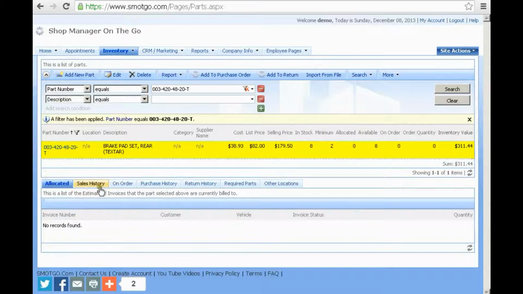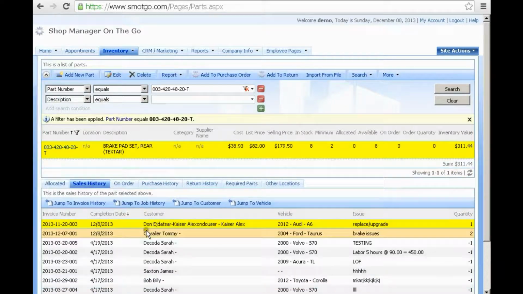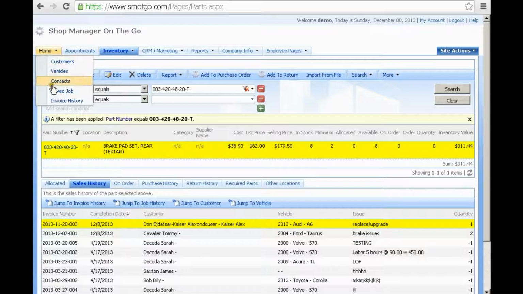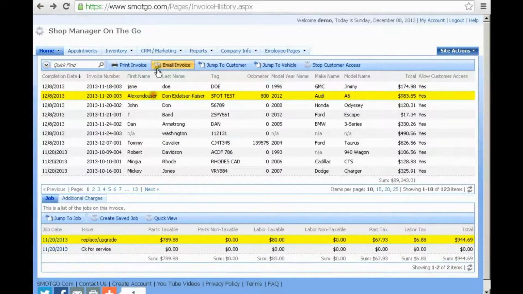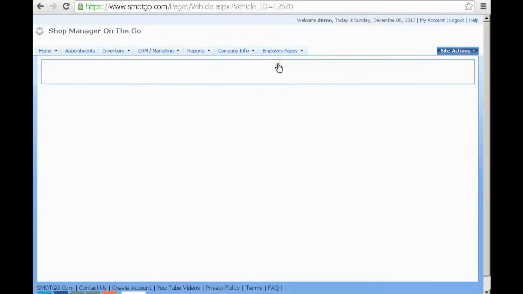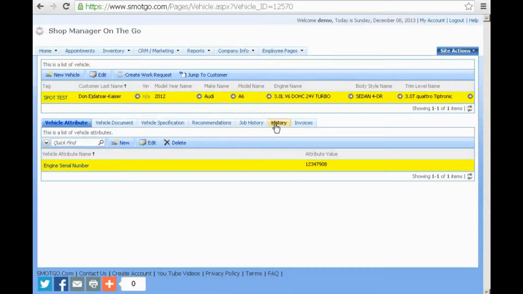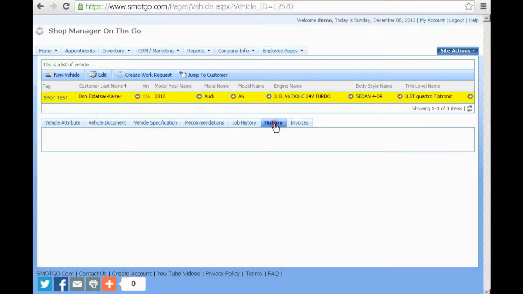And let's go and take a look at this part right here. Select that. You'll now see the sales history for that part. There's that invoice we were just looking at. So by processing the invoices to history, you now have access to the sales. One other thing here is if you go into this vehicle, that history information is stored here with the vehicle as well.